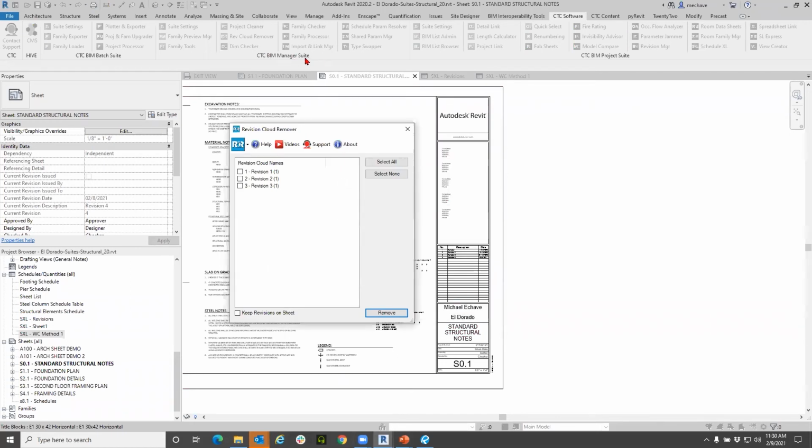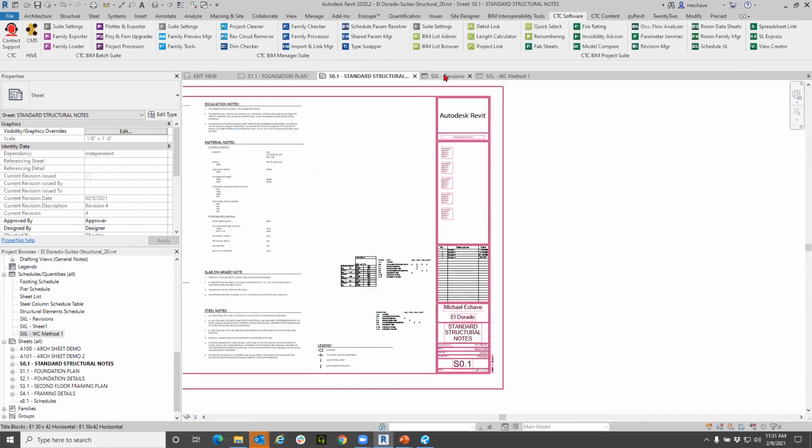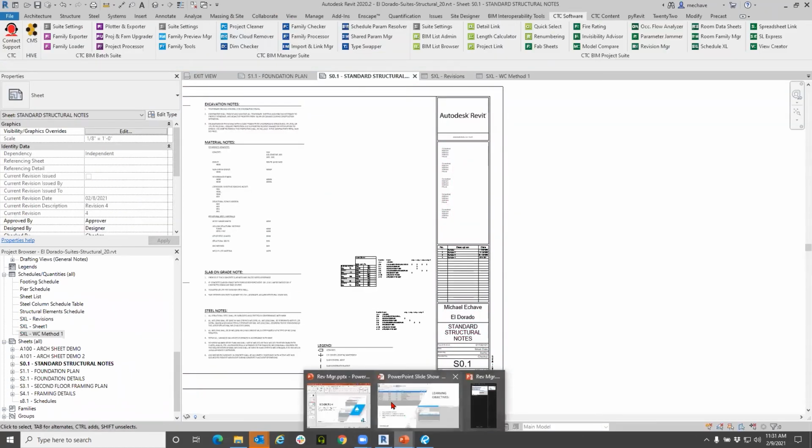In the BIM Manager Suite. Again, if you ever have any questions about some of these tools, you downloaded them and you were going through and organizing, grabbing some of the other ones, you could go through here, hit videos, support, or about. Hit escape on this one. All righty, let's go back to our PowerPoint.